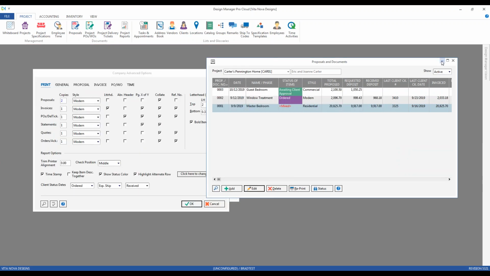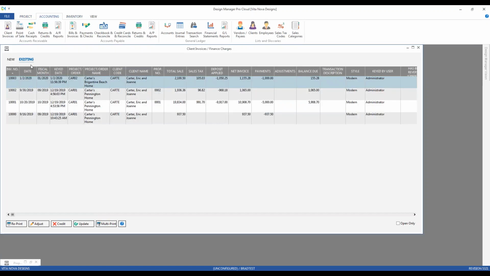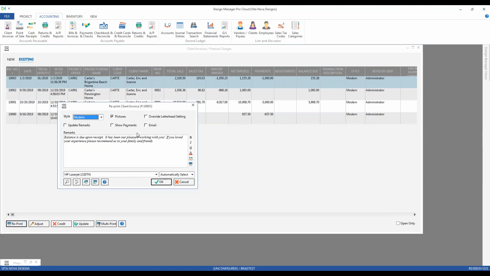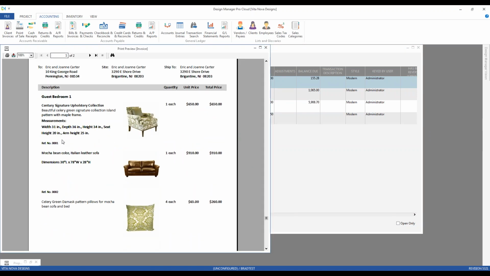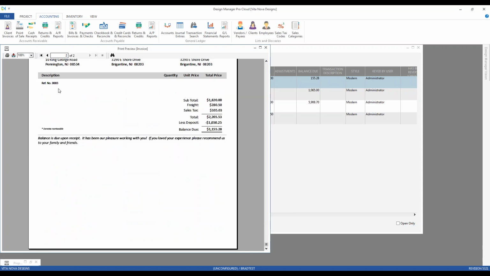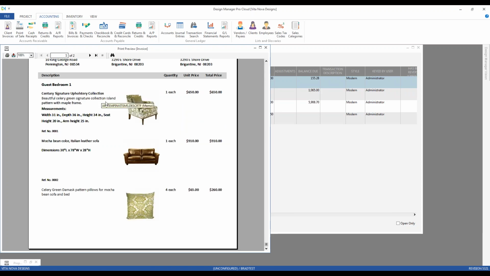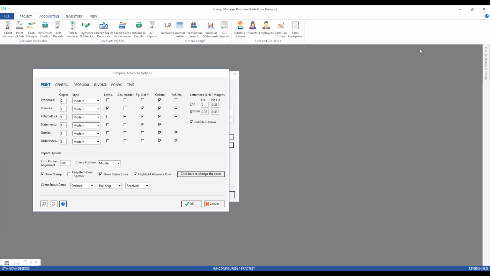Now let's look at the invoice to contrast. Go over to accounting, client invoices existing, reprint our invoice. And here we can see we do show the reference number, small, right beneath each of the items themselves. Again, really for our internal usage. So you do have the ability to turn that off and on as needed on each of the different documents available.